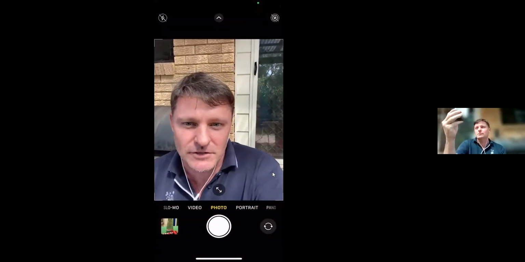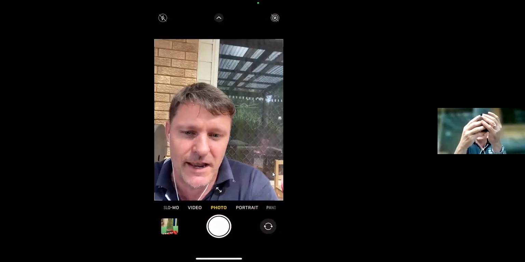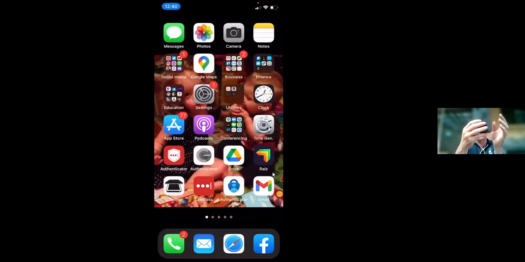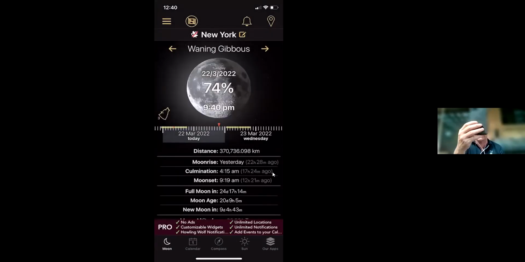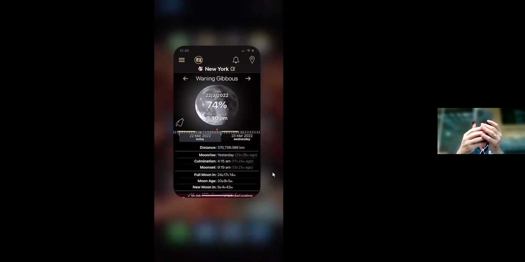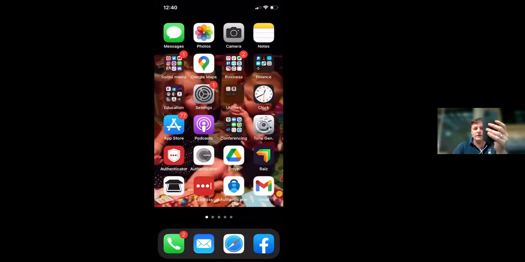So why would this be handy? Well, imagine I needed to show an app on my screen. I've got heaps of apps. What if I was in education and wanted to show something about the moon? I can now click on the moon. It's got to load, but you get the point. I'm just going to stop share for now. That's really, really handy to do.